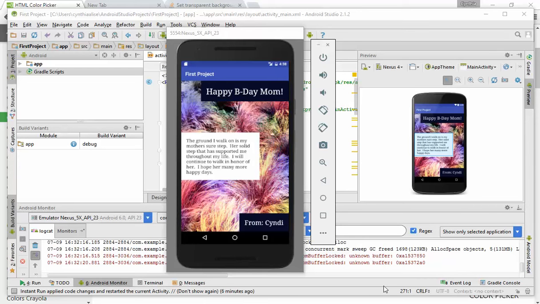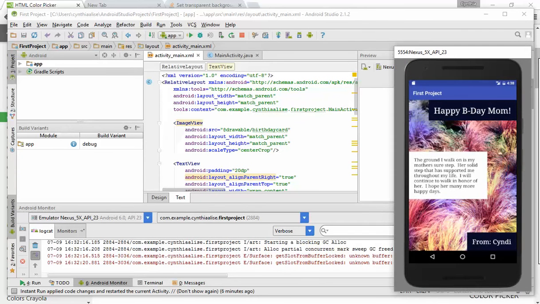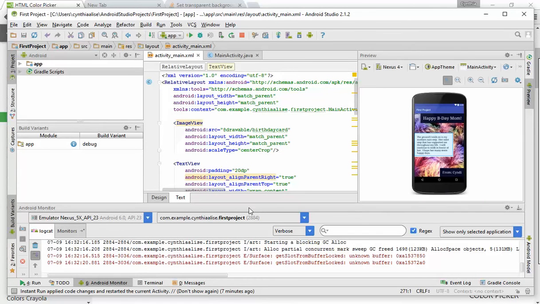So let's go ahead and take a look at the XML while I explain to you the changes that I made to the original birthday card example to make this new, I consider, better designed card. So let me put this aside and take you into the XML.